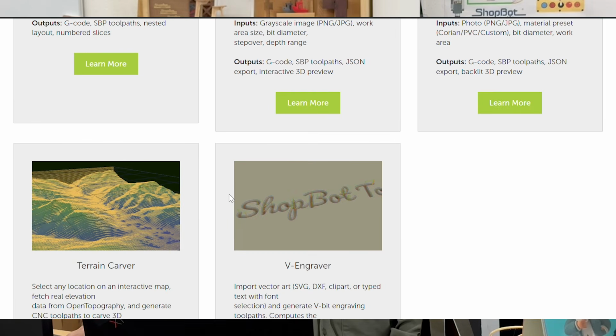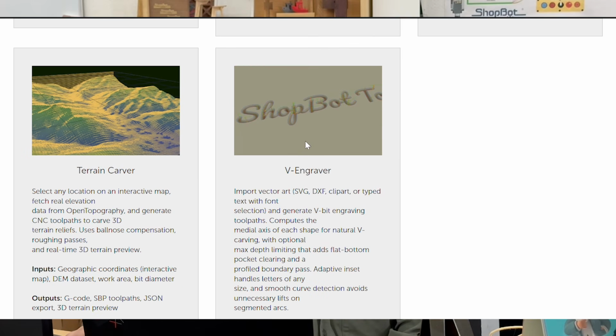A lot of the things that I personally end up doing frequently in VCarve are the things that I wanted to tackle first. So there's simple stuff like a V-engraver. This will take any kind of vector-based image and do a V-engraving toolpath for it.